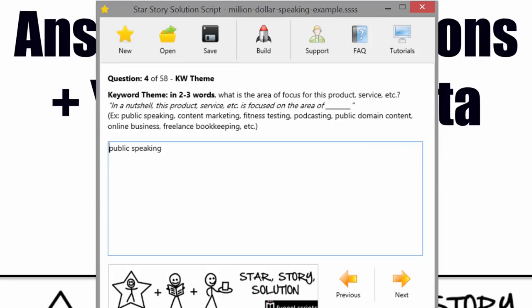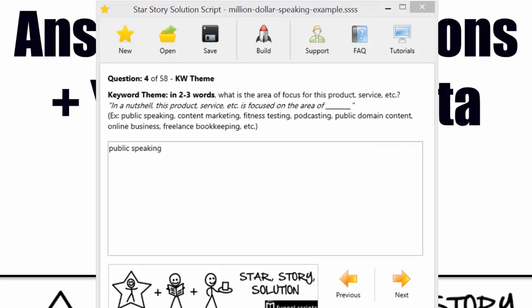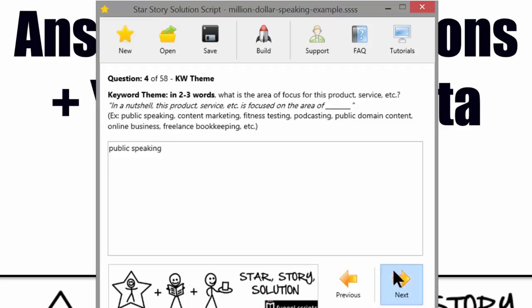You can look at this. It has not only examples all the way throughout, but it also has a statement that'll help you to fill in the blanks. So in a nutshell, this product or service is focused on the area of public speaking. So in a couple of words, what is whatever you're selling about?